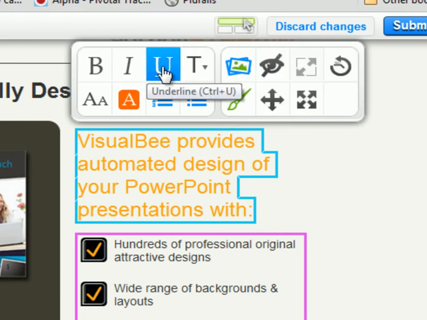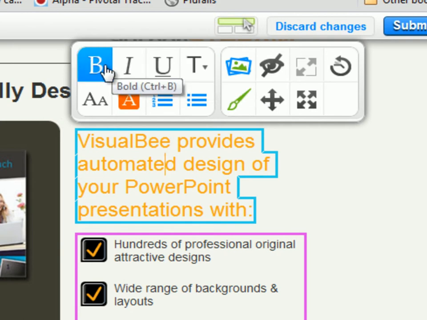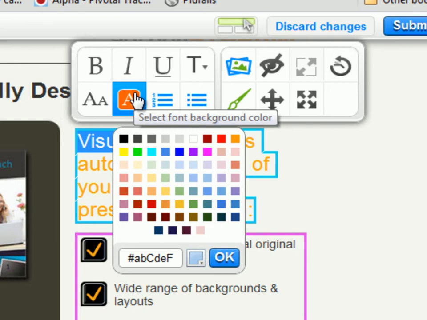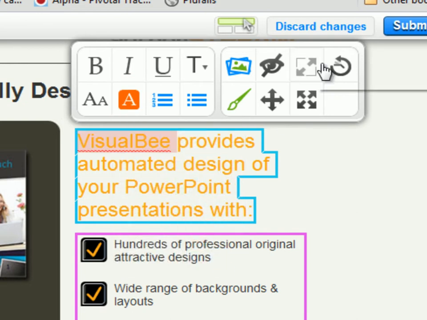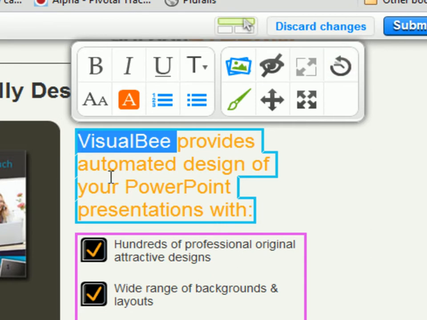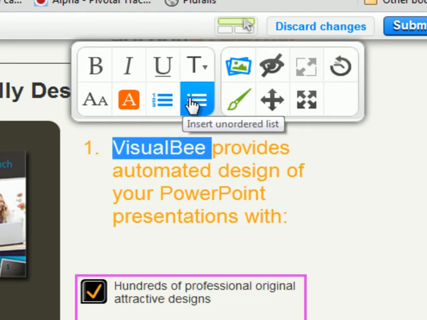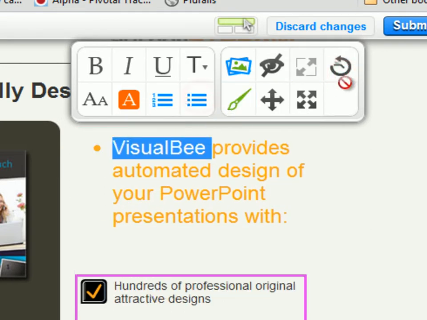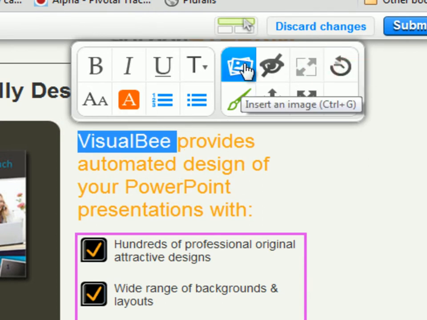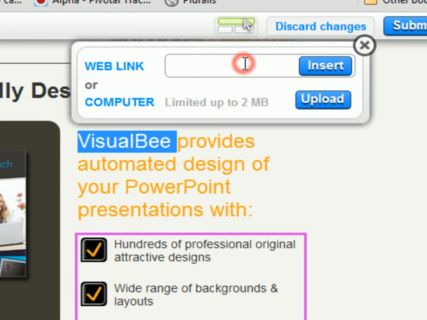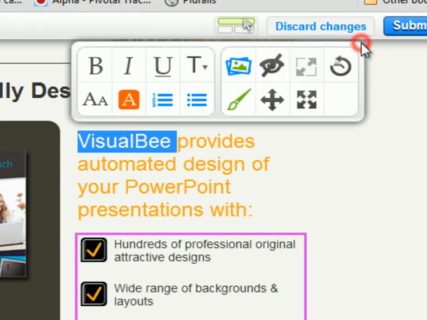So on the left side, you see all the basic functions, the bold, italics, underline. You can choose a background color for the text. Let's make it pink. There we go. Ooh, I don't like it. I can undo. You can add numbers, dots. Now, let's say you don't like this content block and you think that it should be replaced with an image. So from here, you can insert an image, either a web link or from your computer.